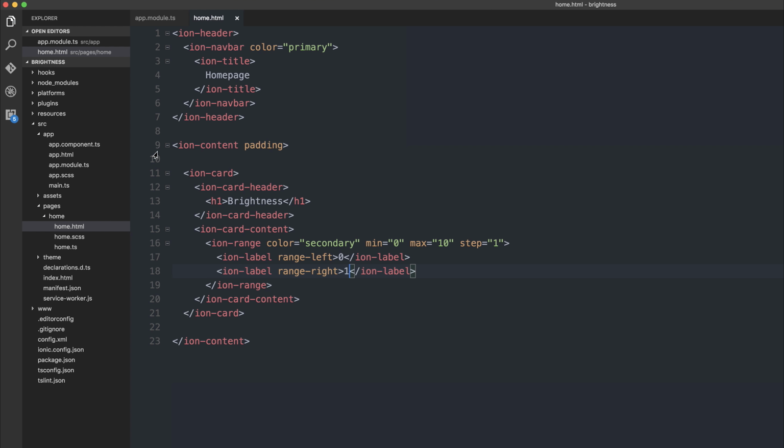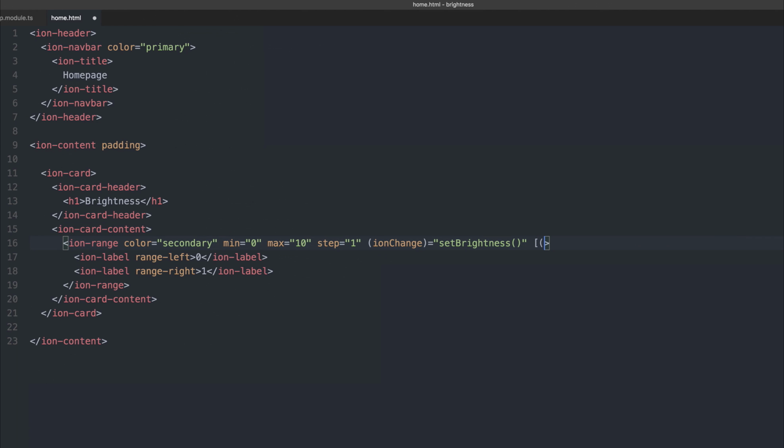and that will be 1. We'll also need a change event on the range, so when somebody moves the range up or down, we'll need to call a particular function. That function will be setBrightness, so ionChange, and we'll bind that to setBrightness, like that. The setBrightness function will also need a brightness that we're editing here, so we'll also need an ngModel. And for our ngModel, we'll simply have brightness.